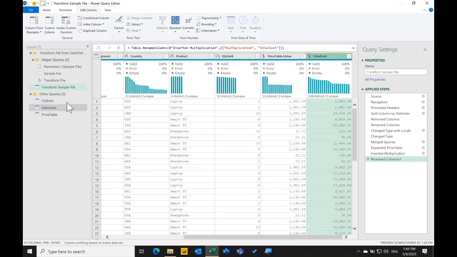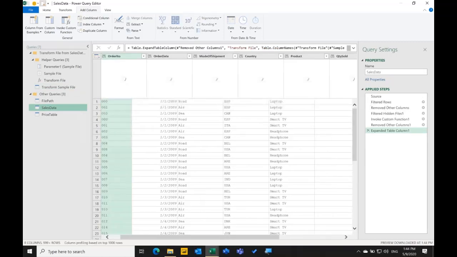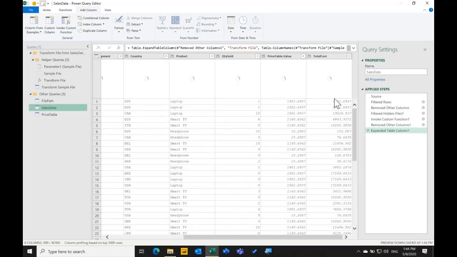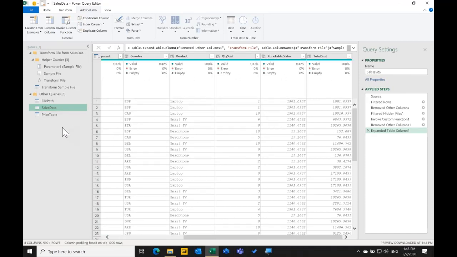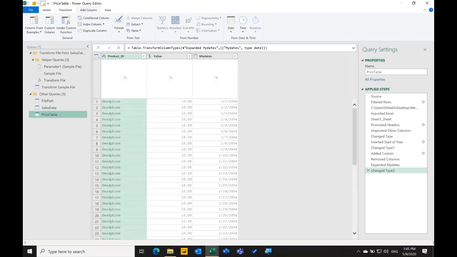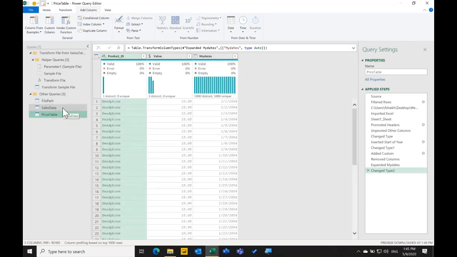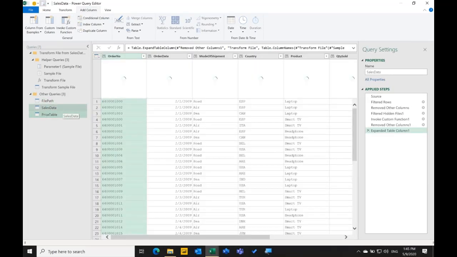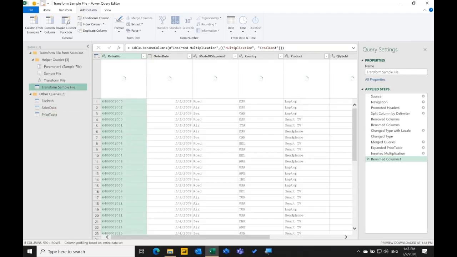Okay. So we are done now. If I go back to my sales data, now if you see over here, I have got that total cost column also over here. That's fantastic. So this is my file path area, and then I've taken my sales data, and then I took my price data. I just transform my price table, and I then go to my sample file, and I just plug my price table over there.